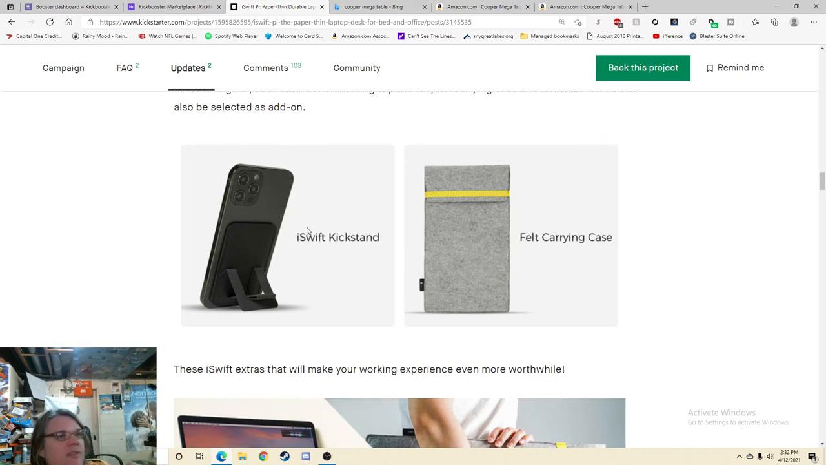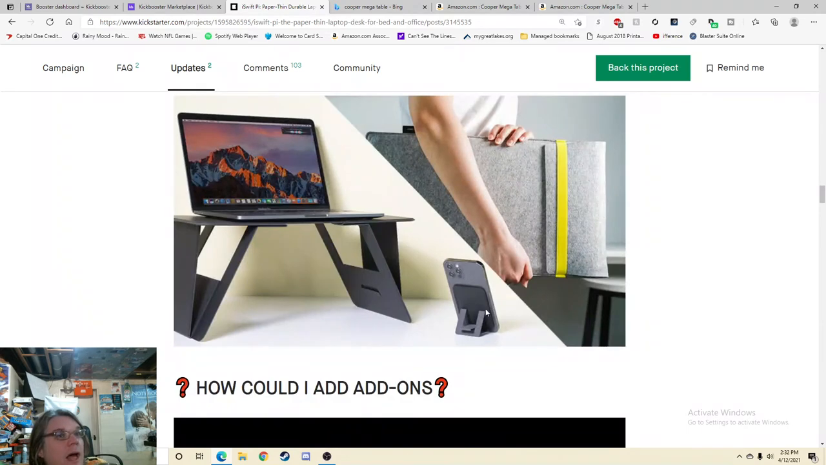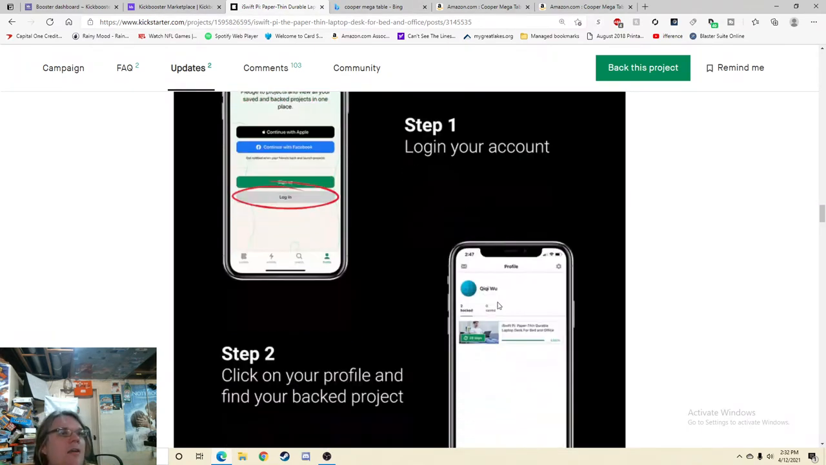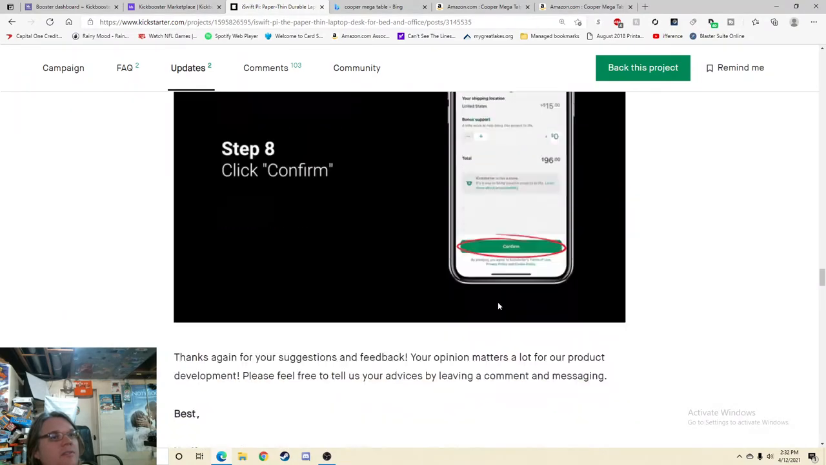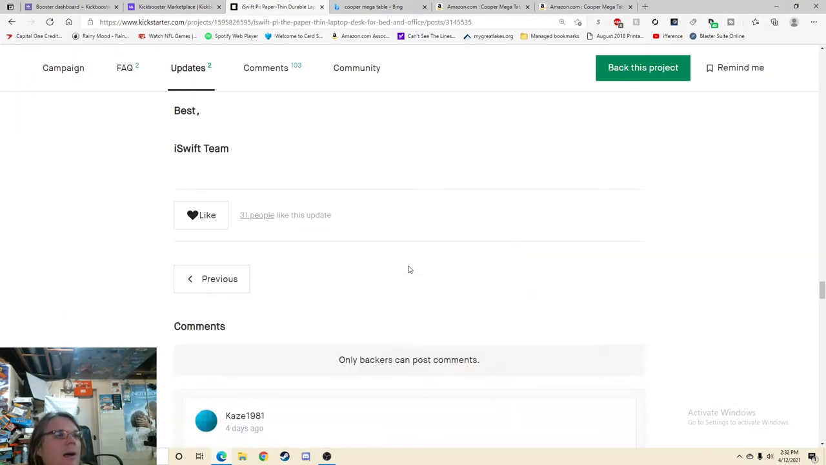Hit me with the price. Hit me with this iSwift kickstand. I want that. I want that right now. How could I add add-ons? Log into your account. Click. That's another thing. Okay, interesting. Comments.